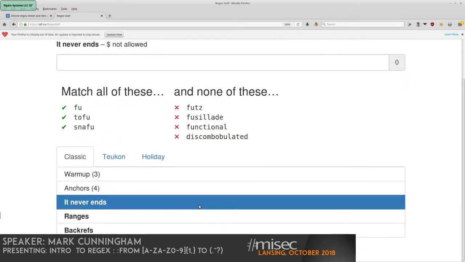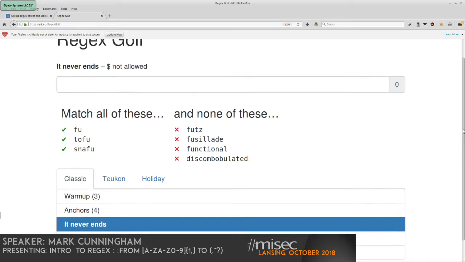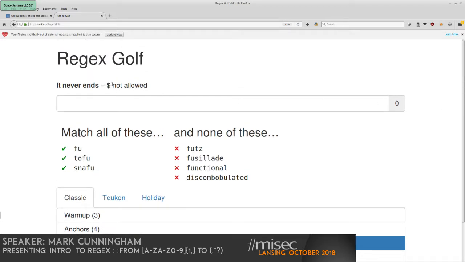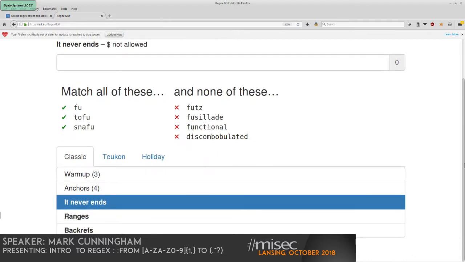This one, I honestly have no idea how to solve, because it excludes you using the end of the line character. So I don't honestly know how to solve this one. I'm sure it's Googleable, but that sort of takes the fun out of this.